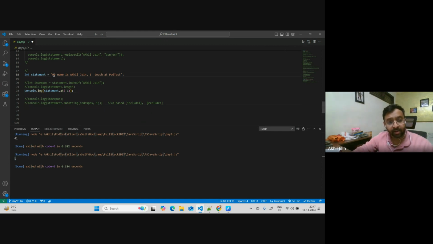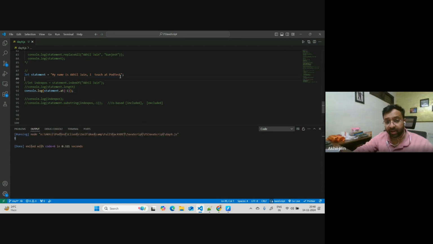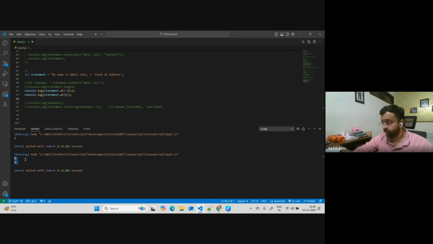It goes to the back like this and starts saying -1 here. So this is -1. If I print it, what will I get? T only. With the same logic, this will go to here, and I think this will be -42. So if I say -42 or if I say 0, we are referring to the same character. What is 0? M here. And this is -1, this is -2, and you follow the sequence, it will be -42. M. See, M and M.